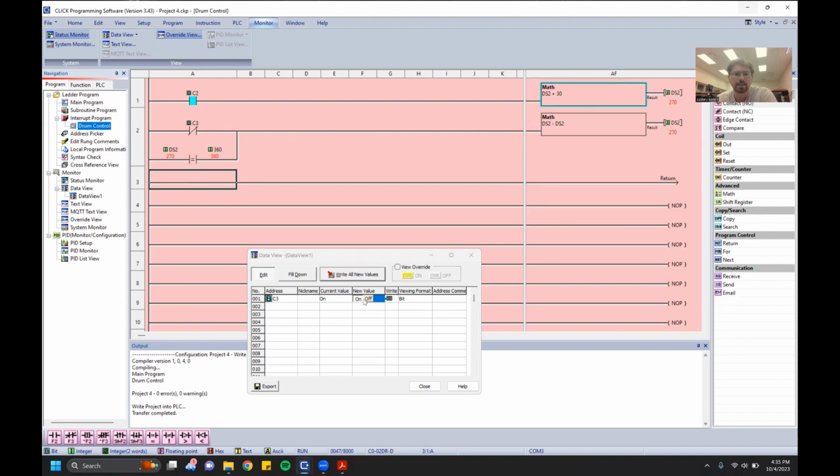In addition, anytime the start button is released, the degrees of the motor will be set to 0. So you can see here, go from 210, 240, and then to 0 when the start button is released. And that is all.